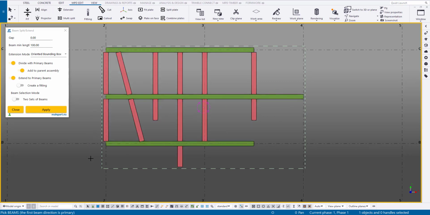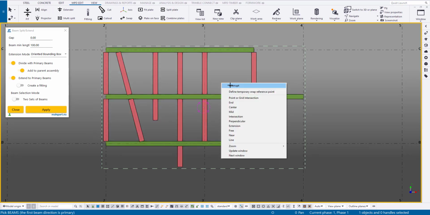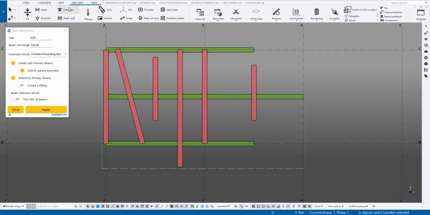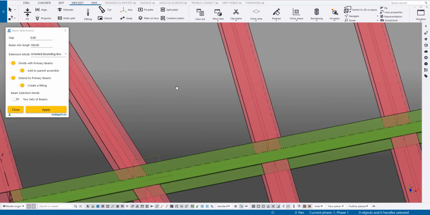This is particularly effective with the mode-oriented bounding box activated, where splitting and extending consider the beam's bounding geometry, not just the central line. Oriented bounding box pairs well with create a fitting. When primary and secondary beams aren't perpendicular, it automatically generates a fitting for the secondary beam.